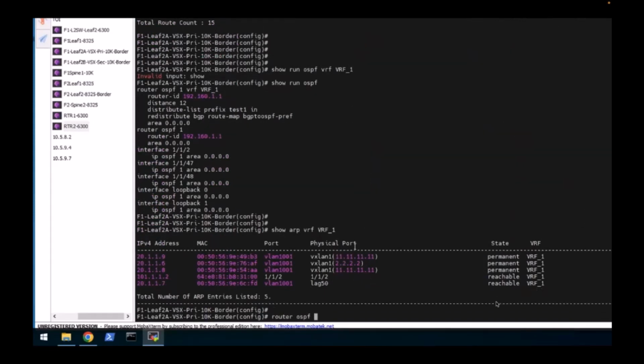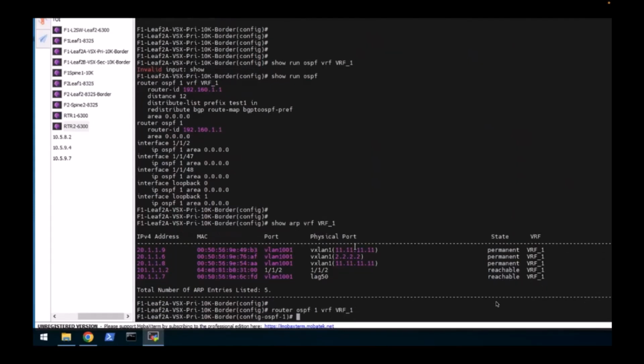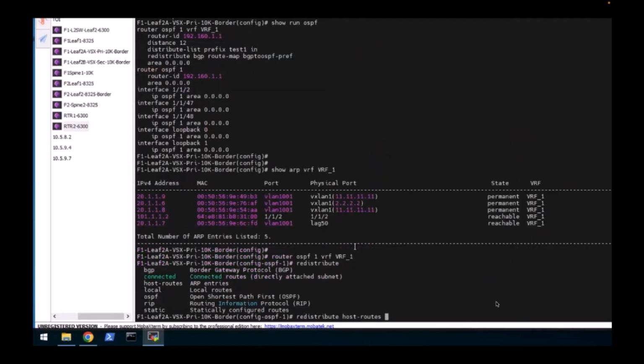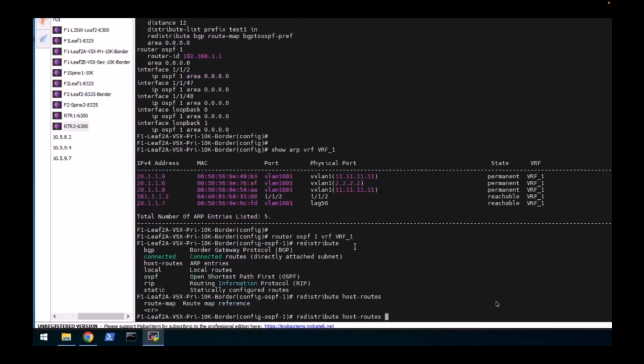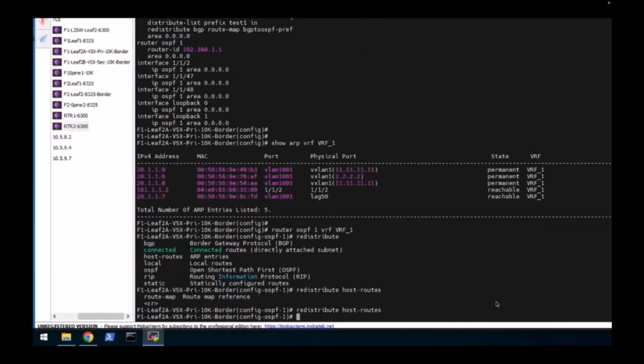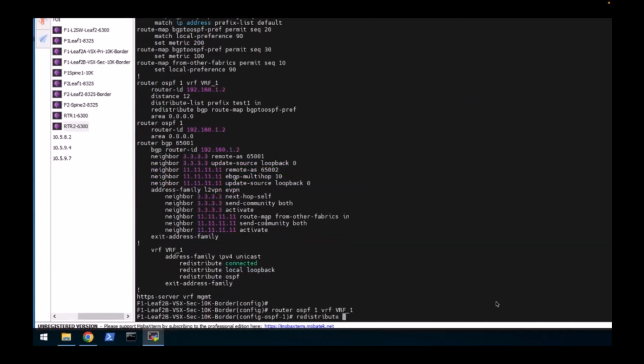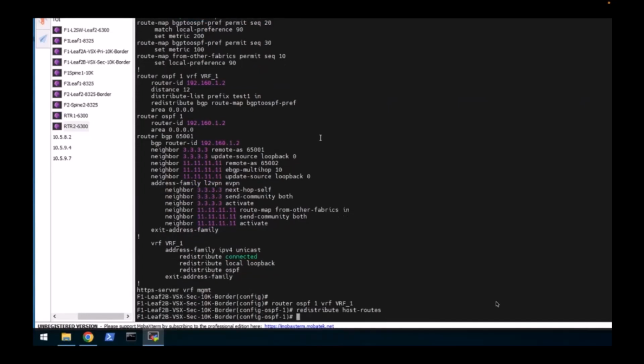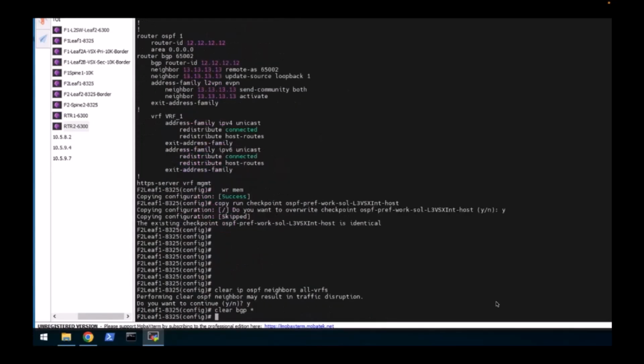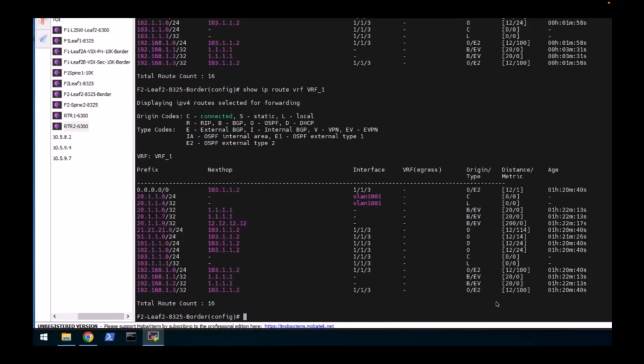Okay, so let's get into the router OSPF context. Use this feature, redistribute host route. Redistribute host route looks like this, and hit enter. We'll do the same on the secondary border VTEP. So we have a VSX system, right? So we have to do that over there as well. And I do the same on the Fabric 2 border VTEP.